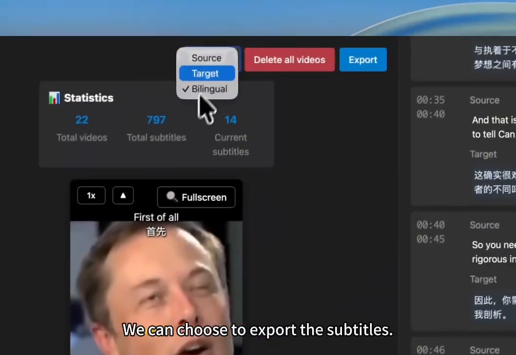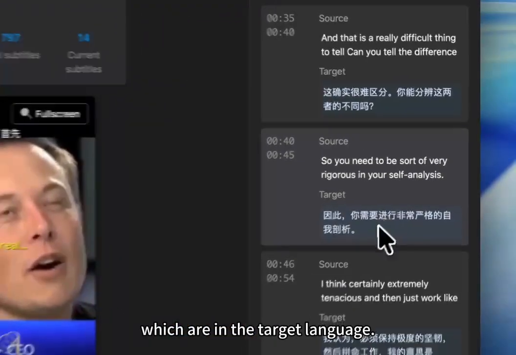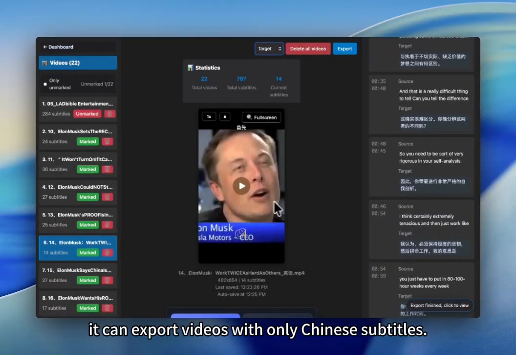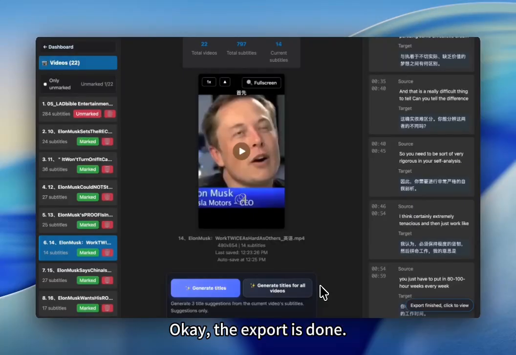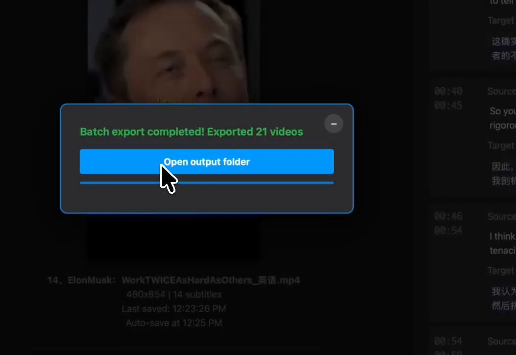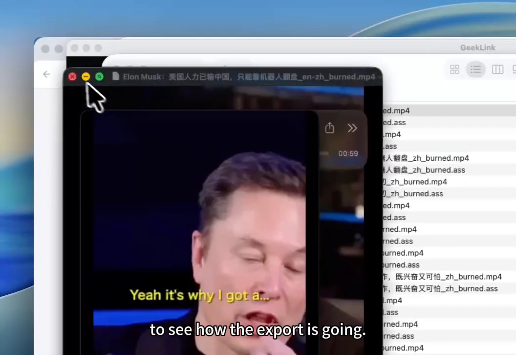We can choose to export the subtitles, which are in the target language. In this way, it can export videos with only Chinese subtitles. Okay, the export is done. You can open the folder to see how the export is going.